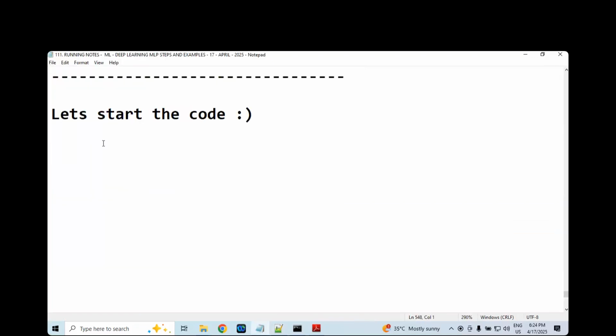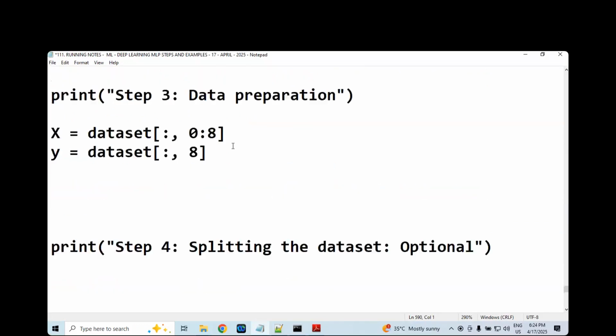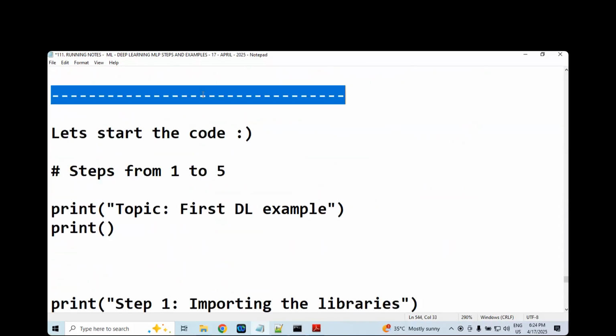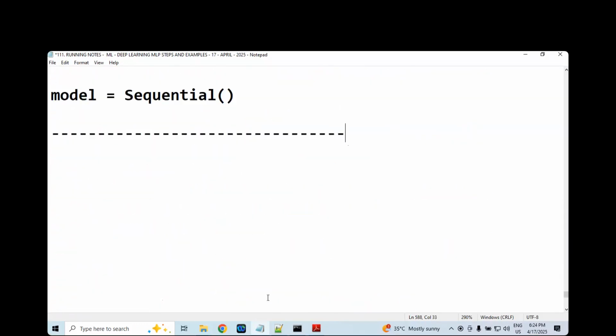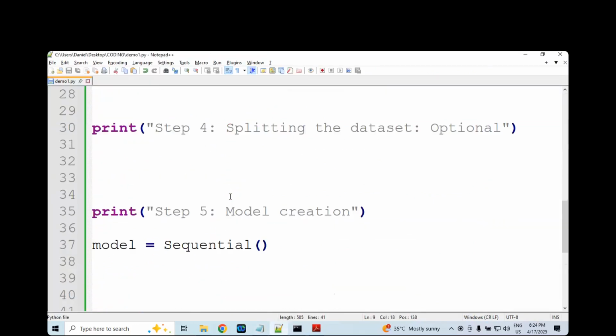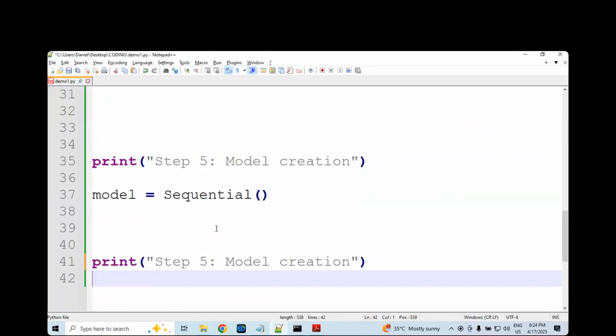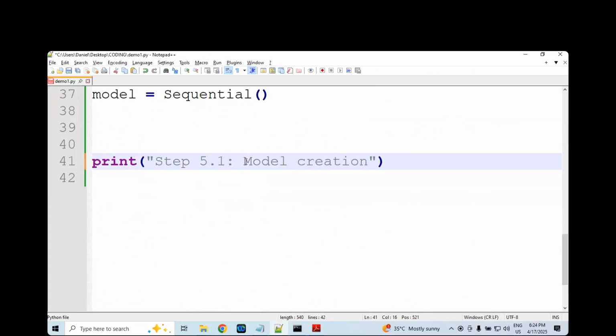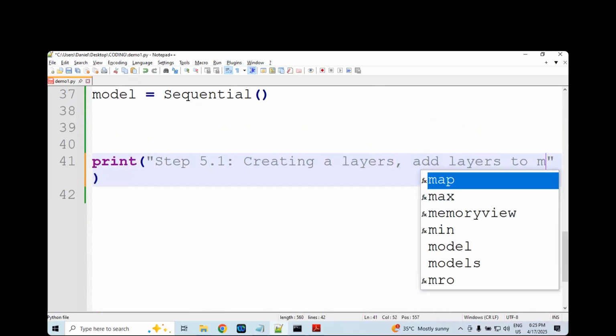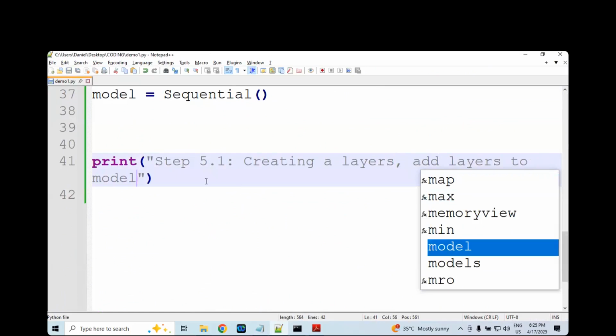Very good. Now these steps, from 1 to model creation, right? 1 to 5, but not over yet. Step number 5.1: creating layers and adding layers to the model. Creating layers and adding layers to the model.